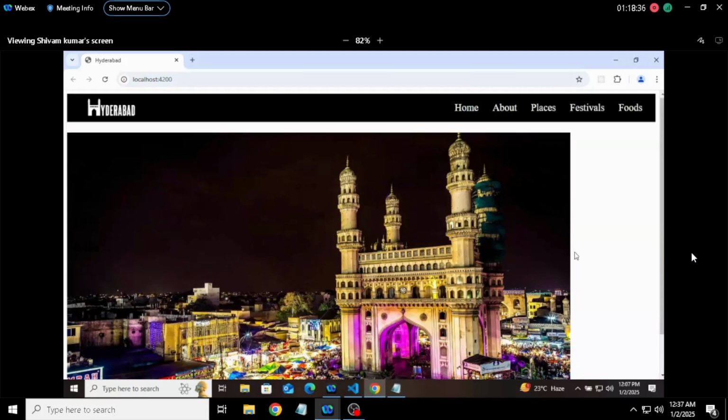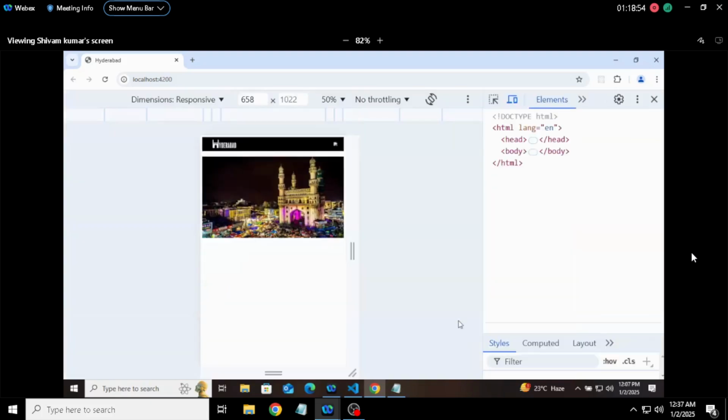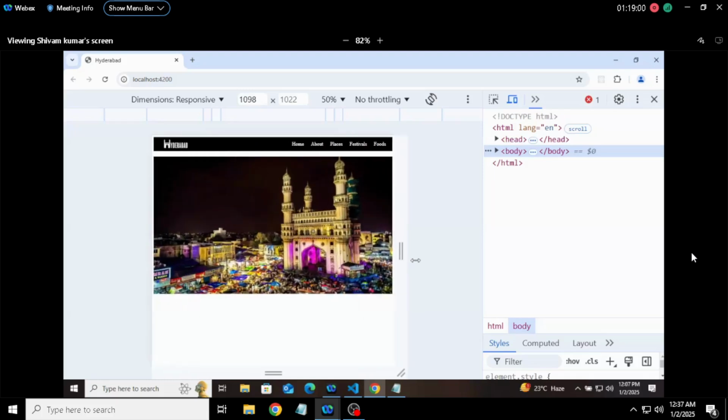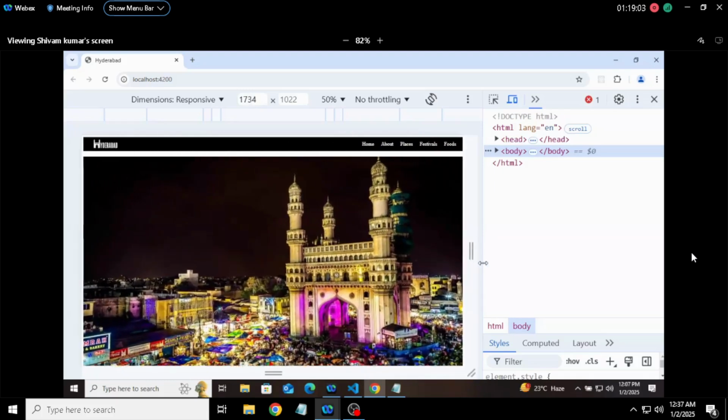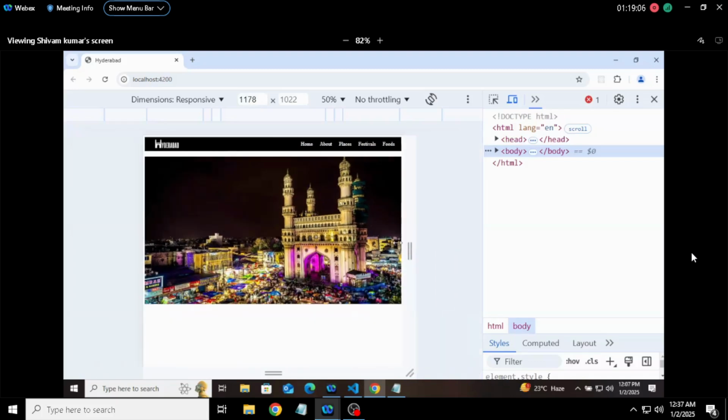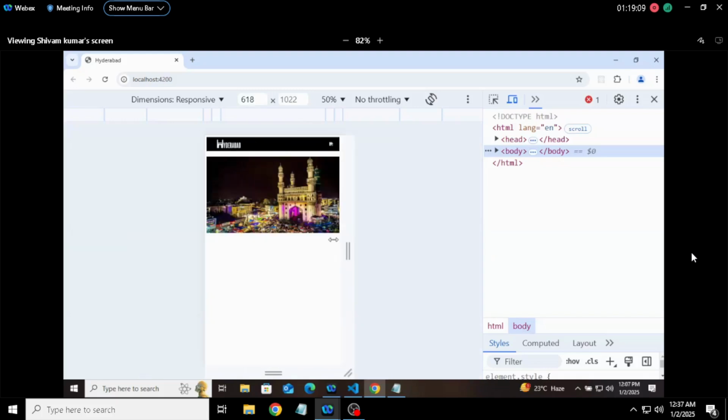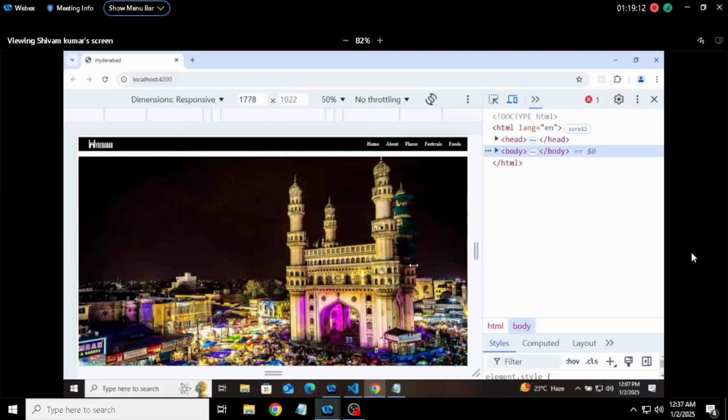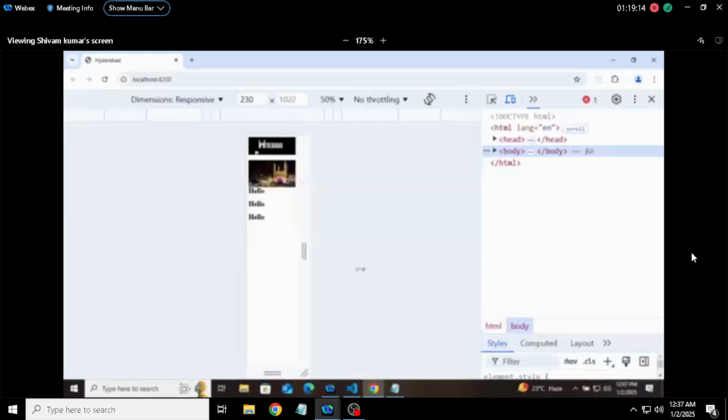Contain means the actual size of the picture will be used, not the edited size. So this is the actual size of this picture. Check its responsiveness. Now it is responsive for mobile, but not for the laptop. See, check here, it is responsive completely. Everything is coming fine in this way, but not on the laptop.